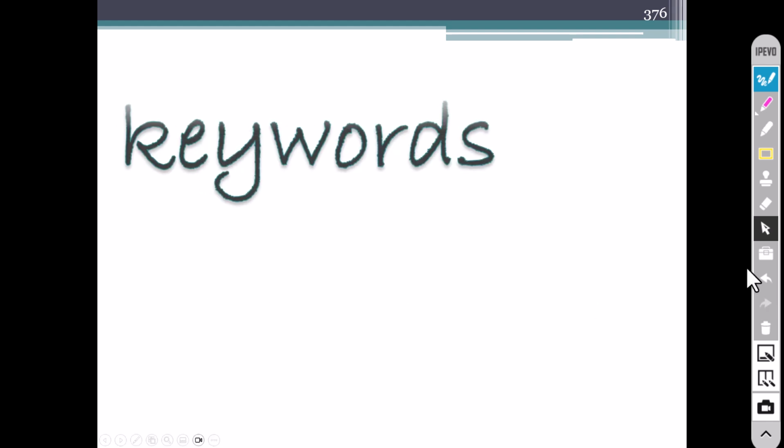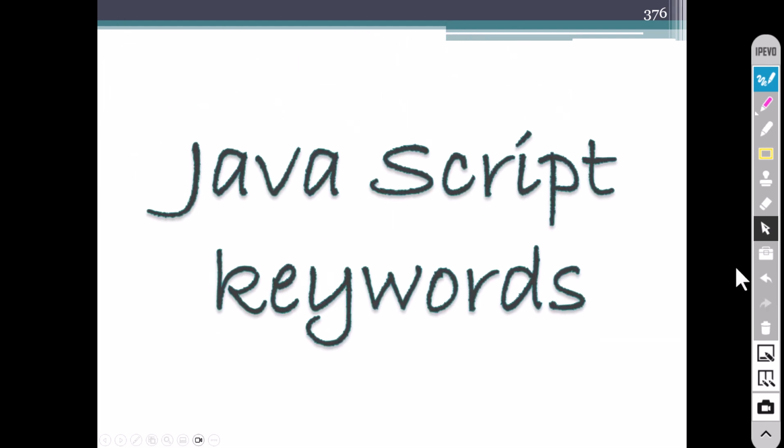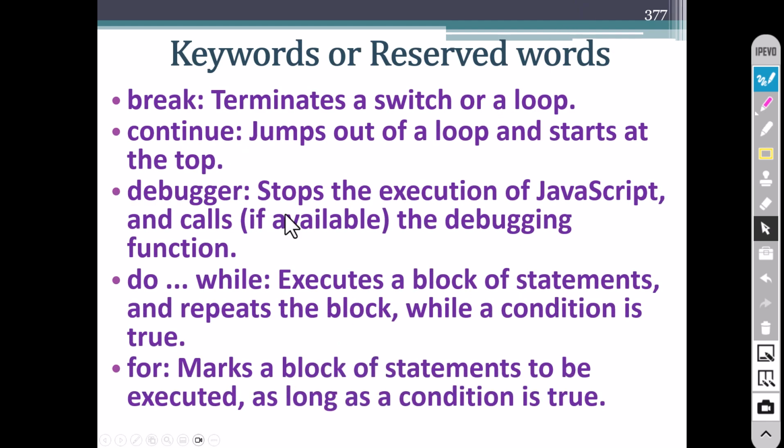Then we'll look at JavaScript keywords. Keywords are reserved words. We have break, which terminates a switch or a loop. Continue jumps out of a loop and starts at the top. Debugger stops the execution of JavaScript and calls the debugging function.